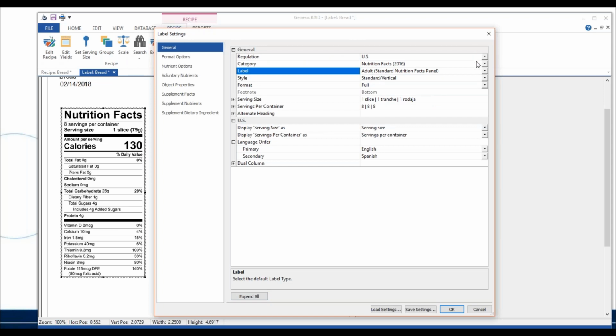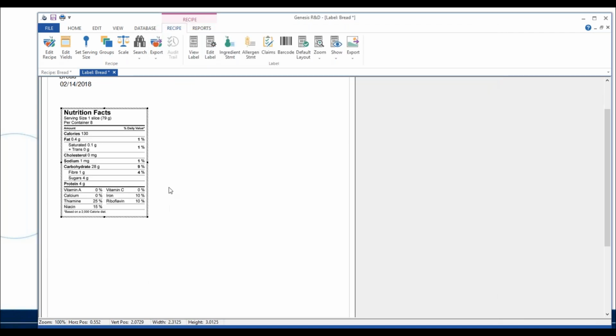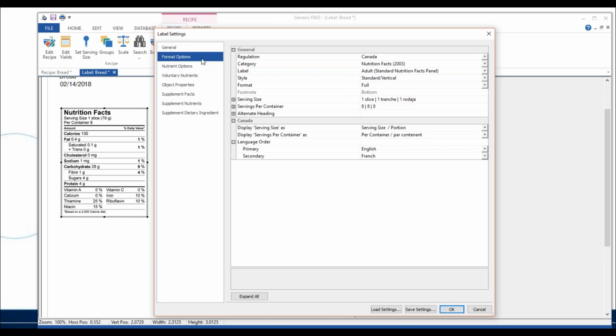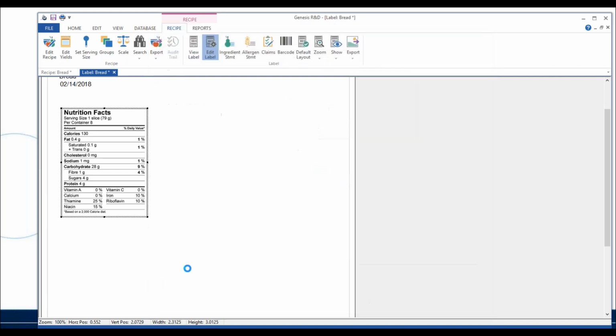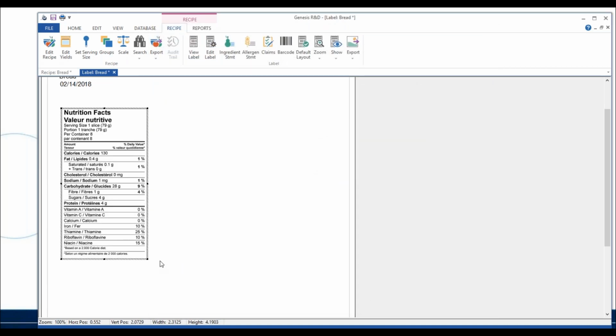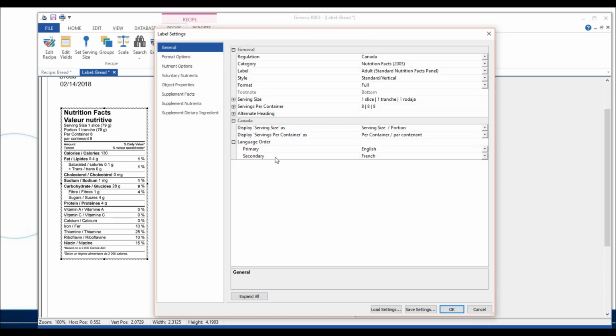And then again, if we just take a look at additional country labels, I'll show you a Canadian label. Places it in the proper formatting. This is showing English only. So if I go back to my format options and show bilingual, then you'll see both languages presented in the proper information. You can change your language order. So if you wanted French to come first, English second, you can certainly change the primary and secondary language options.